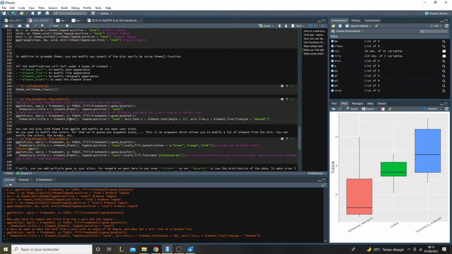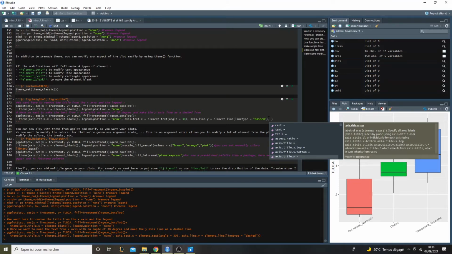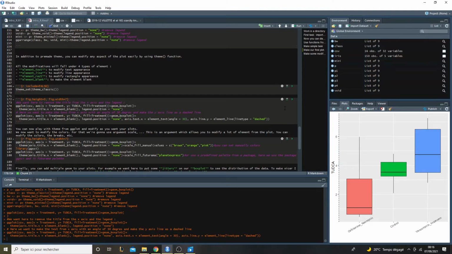So you have access to a lot of elements on the theme here. You can see that I can specify things for all the lines, all the rects, or all the text, and also the title, okay? But for the axis title, it will apply the element text settings to the X and the Y title, etc. So you have a lot of things to remove or to change, either on the legends, on the grid, on the background, etc. So you can remove a lot of things. The best way to learn about it is to play with it.